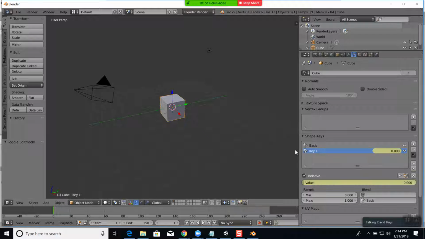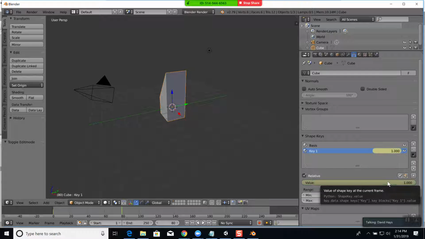So I choose insert keyframe, and that's like my starting place for my basis. Now if I come over here to 80 in terms of my timeline, and I move this value, I click down here and I move it over to wherever, and then you do an I while your mouse is over on this bar right here.